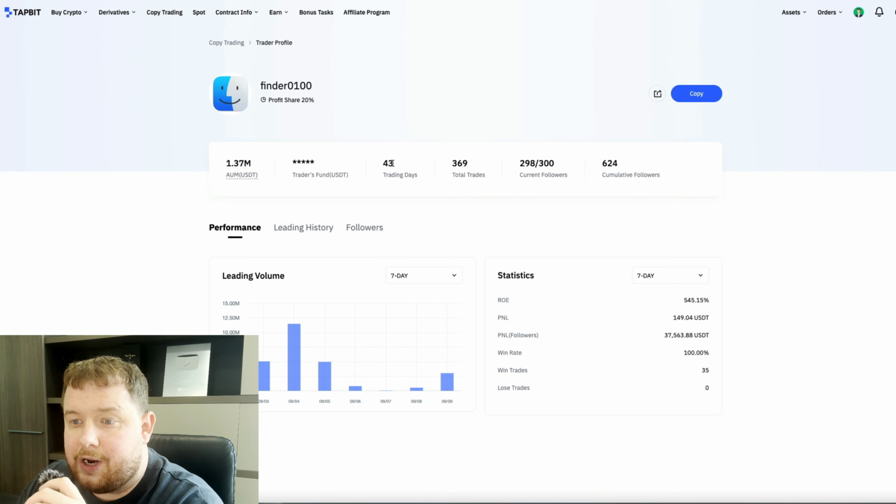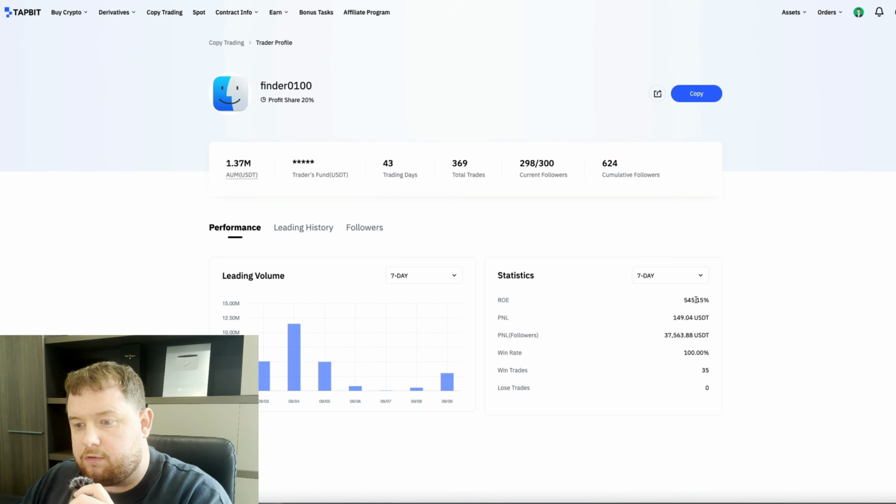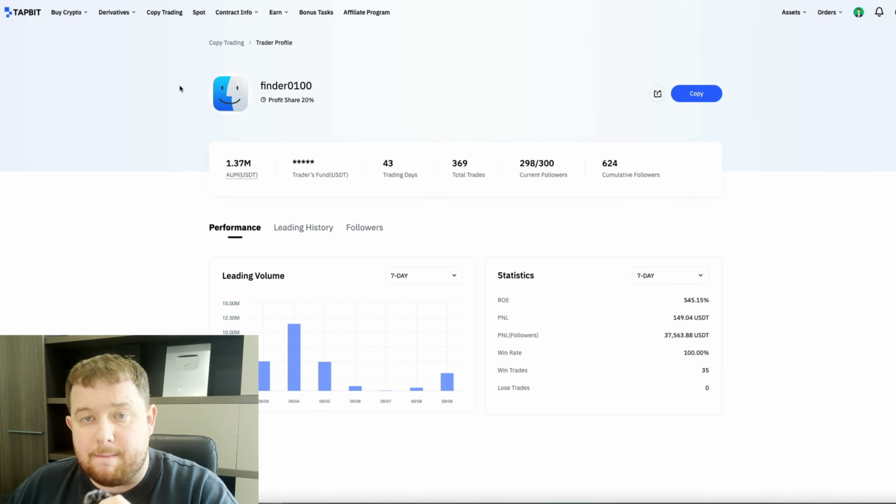They've made 369 trades, trading for 43 days, and they've got $1.37 million assets under management. We can see right here the ROI is over 545%, the P&L over 149 USDT, and the P&L for followers is $37,500. The win rate is 100% with 35 winning trades in the past 7 days, which is absolutely staggering.